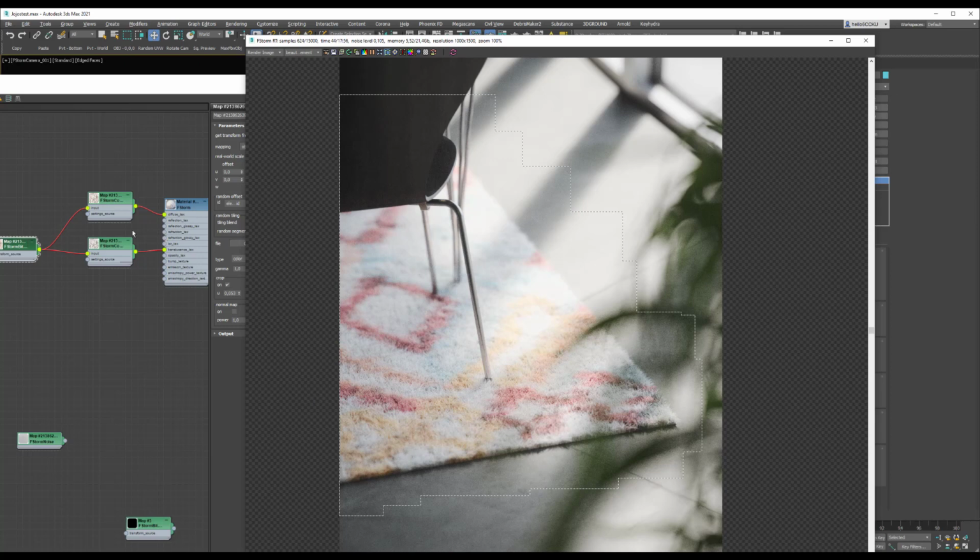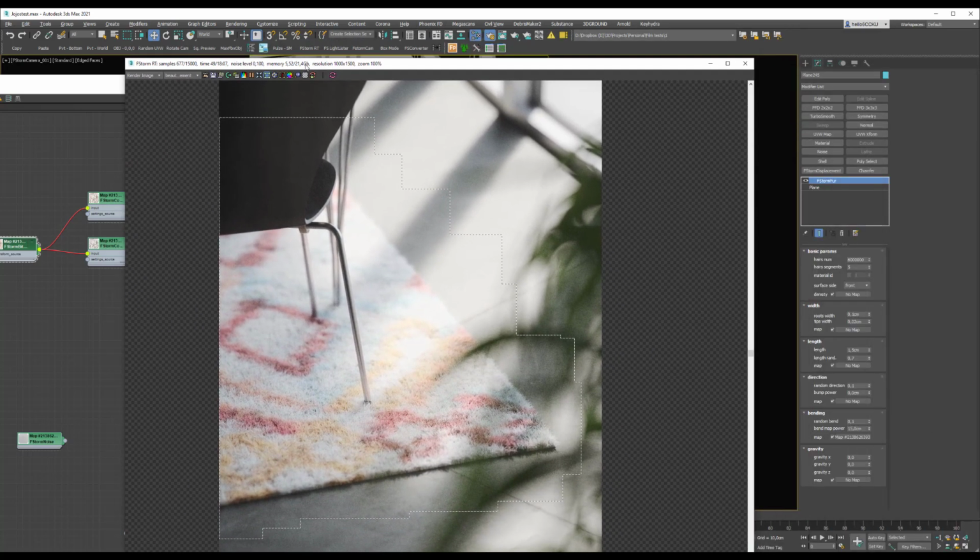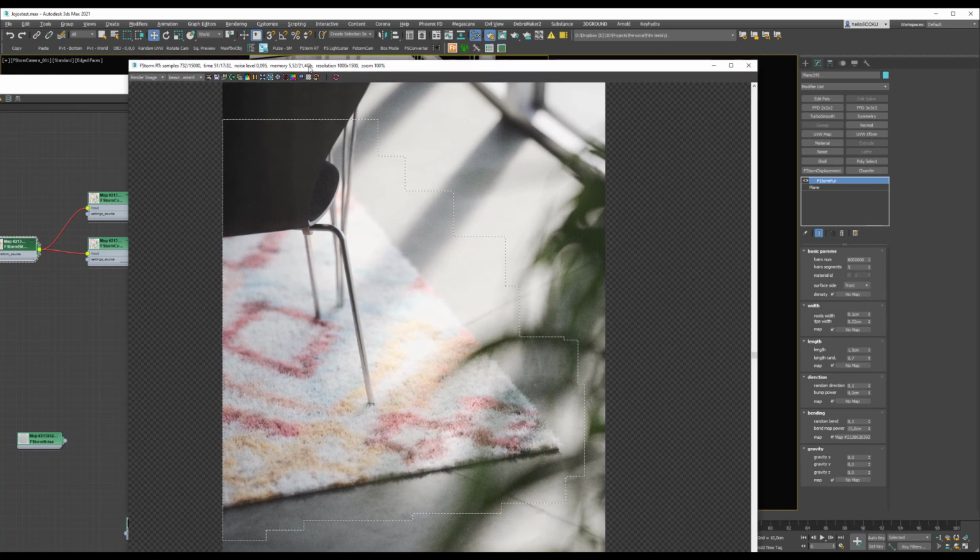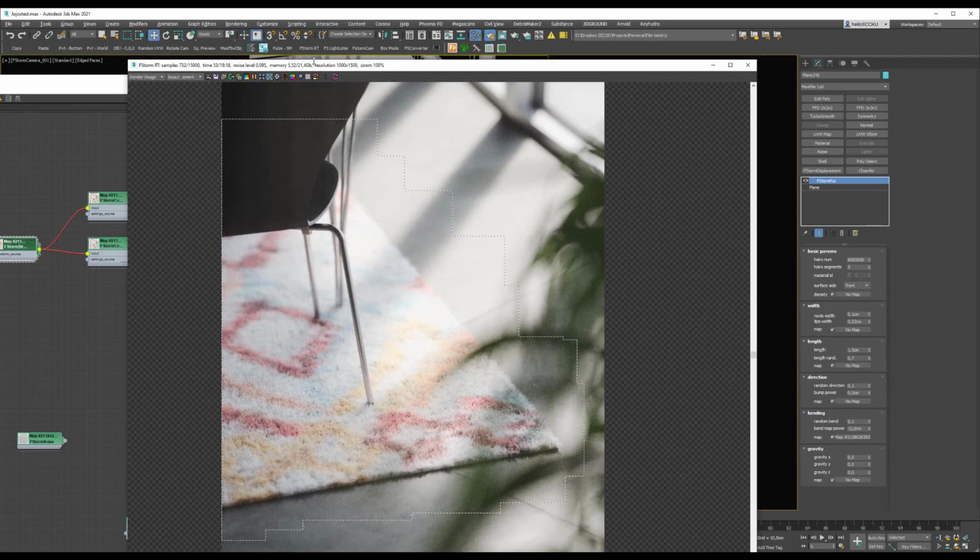So that was it. Of course, I will play around more with fur for other use cases, and I encourage you to play around with it as well, because it's really fun and really useful.